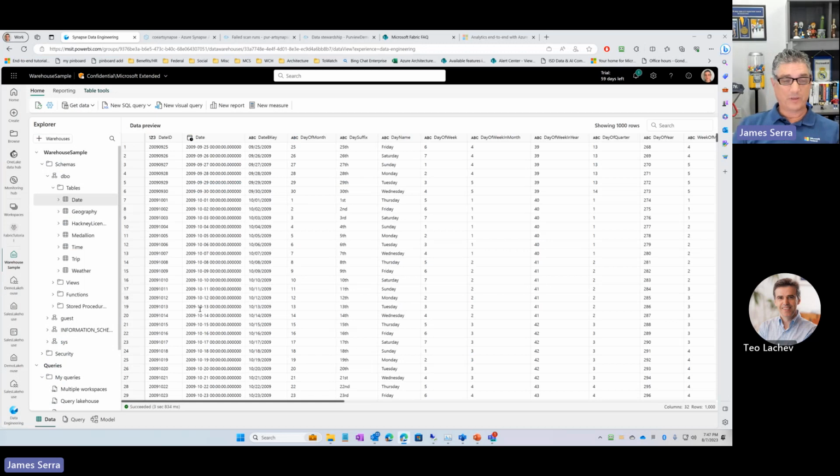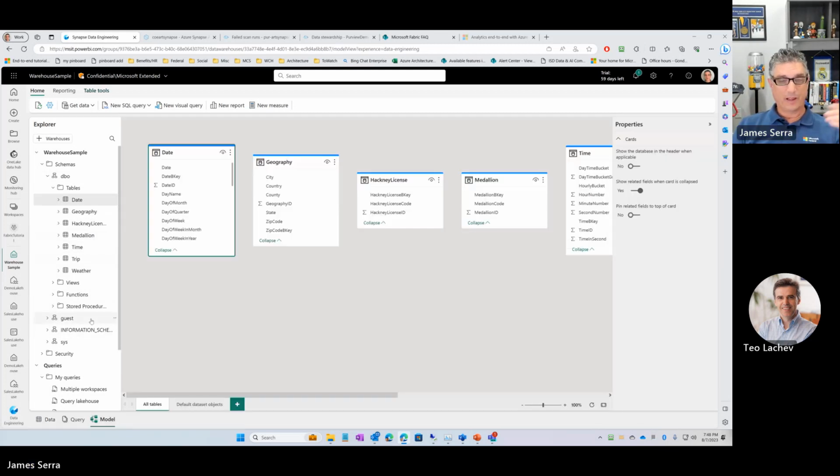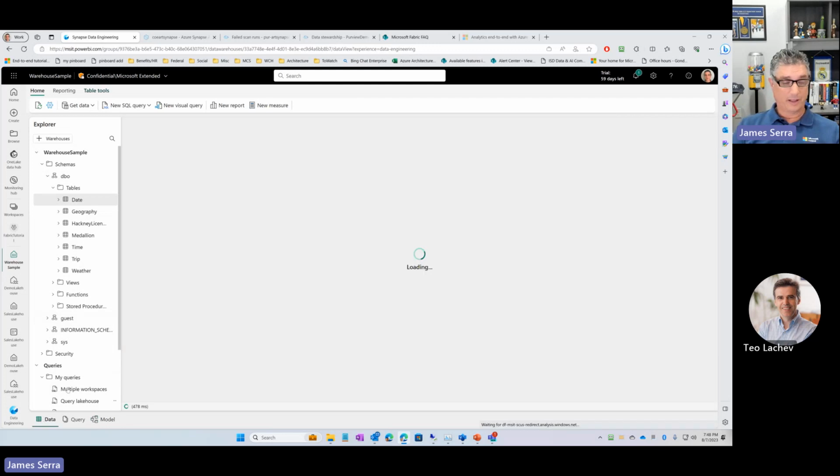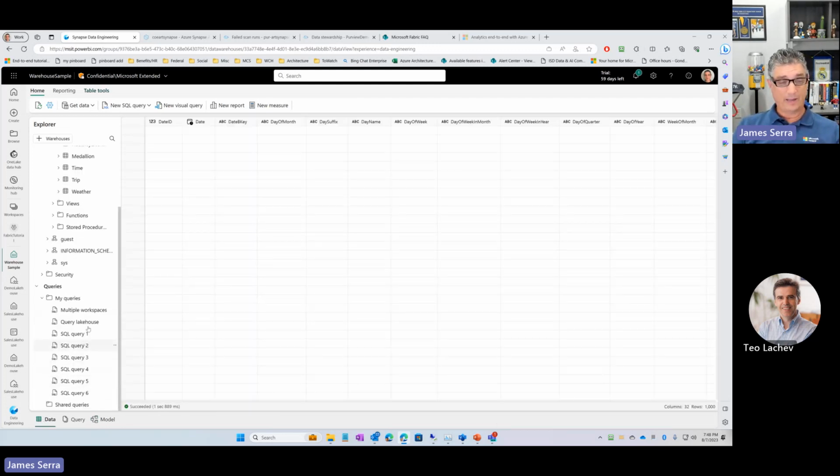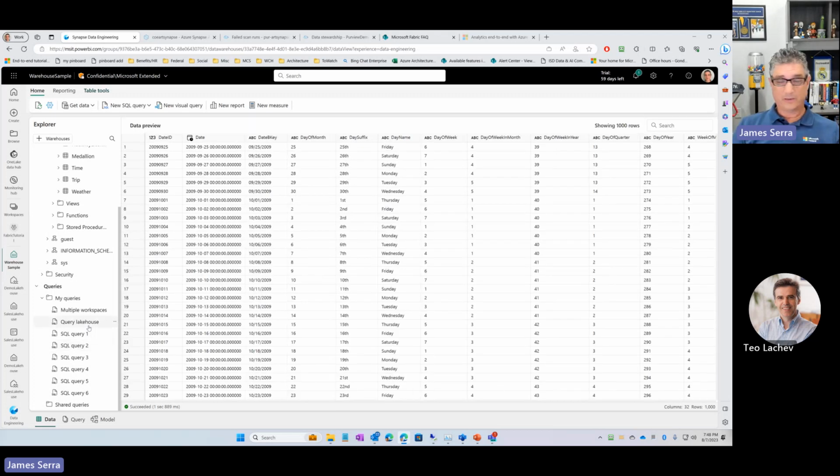And once I do that, it's just like I showed you before. The same tools apply. I can use T-SQL, Power Query. I can model the data, and then I can create reports from it. And then I can save queries. I can do this in the other one, in Lakehouse too. And I even have the ability to use 3-part queries in here.